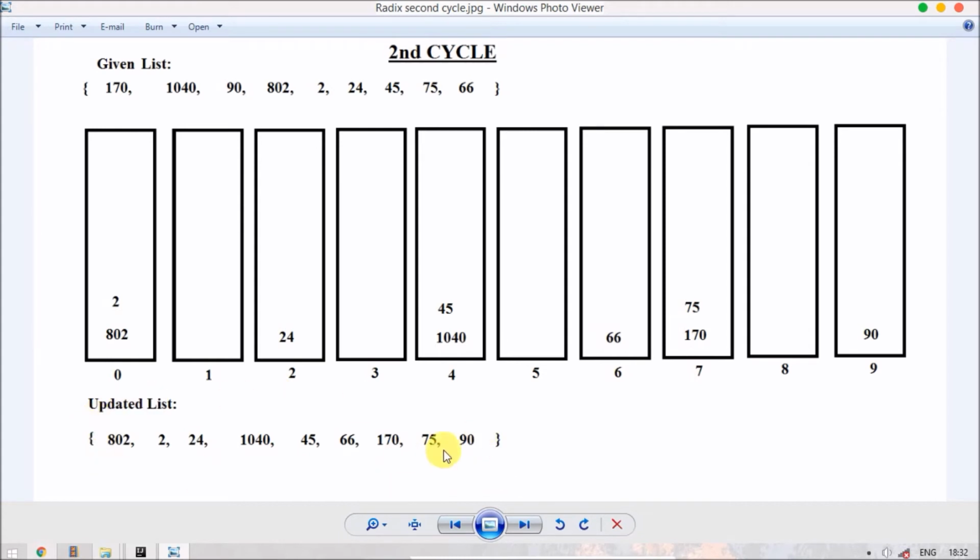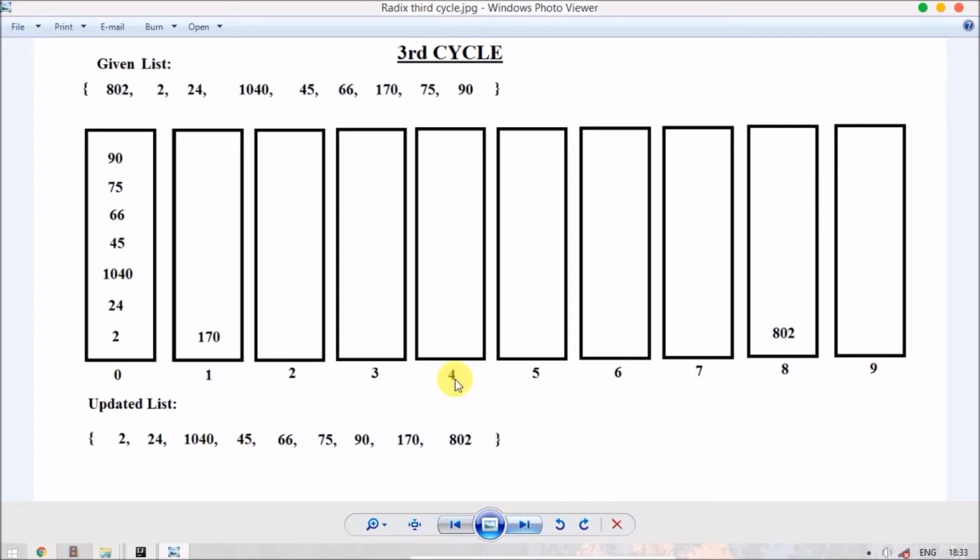Now you must be wondering how many cycles will be there. So we have already told you that the largest element present inside this list is 1040. And how many digits does it contain? It contains 4 digits. So 4 cycles will be there. So after completion of the fourth cycle, we will be getting our sorted list. So have a look at the third cycle also now.